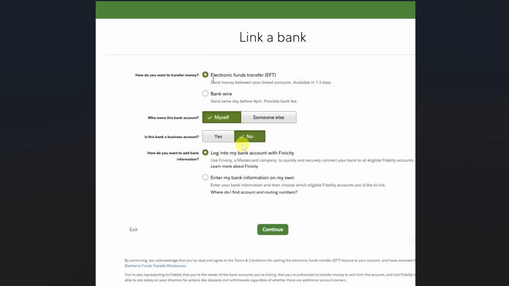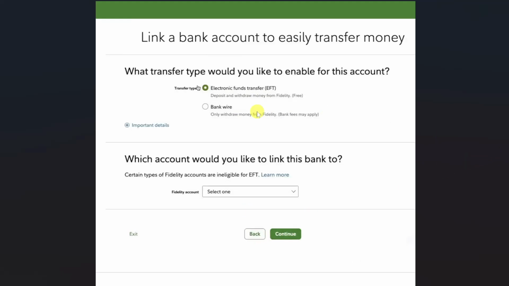So you have to fill up these details, and you can also select the option to log in to my bank account with Fidelity. If you have your online banking credentials, you can simply select this option, and then you just have to provide your username and password of your bank account, and it will be automatically linked to your Fidelity. But if you don't have these credentials, you can simply select this second option, enter my bank information on my own. After that, click on continue, and then it's going to again ask you what type of transfer would you like to enable for this account.